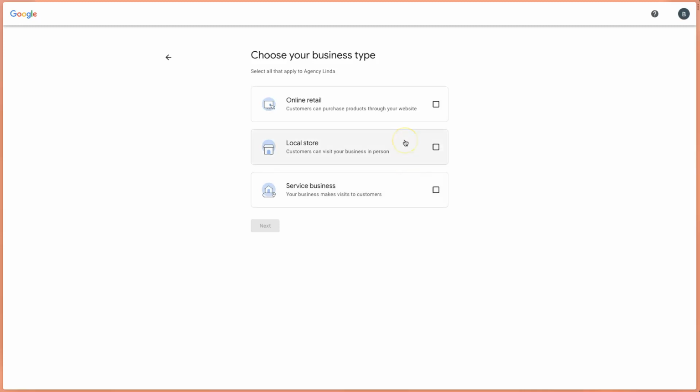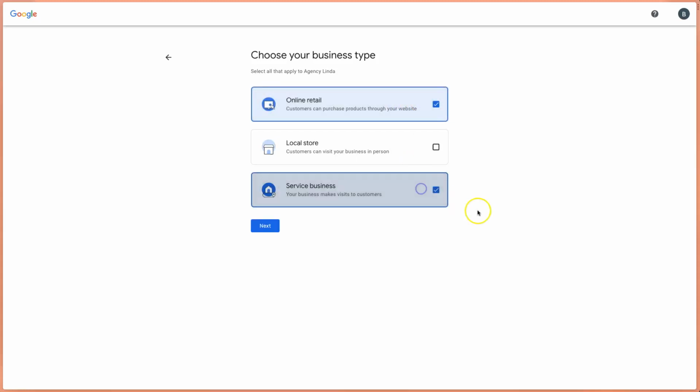Now, if you have a local store, obviously you would click this option, and if you've got an online retail store, you would click this option. The reason I paused momentarily is because the last time I did this, online retail was actually not an option, so that looks like something they've added in the recent past. So I'm actually going to click both of these checkboxes here because Agency Linda is a digital marketing agency. People can absolutely make purchases through our website. So now I will click next.